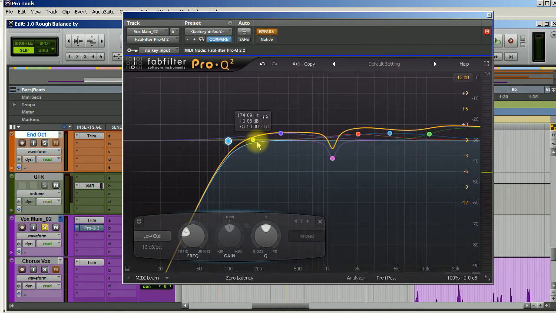Again, understand I'm not trying to EQ this vocal. I'm just trying to kind of show you the points of interest when you are EQing a vocal.